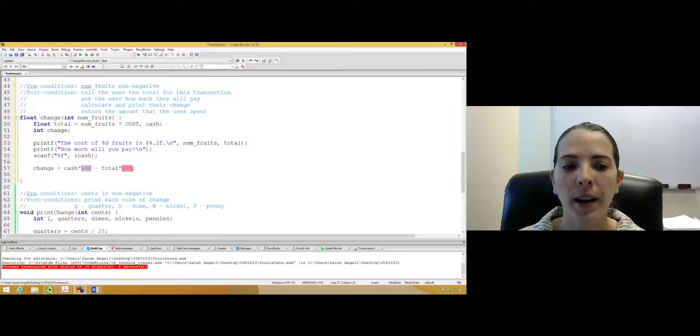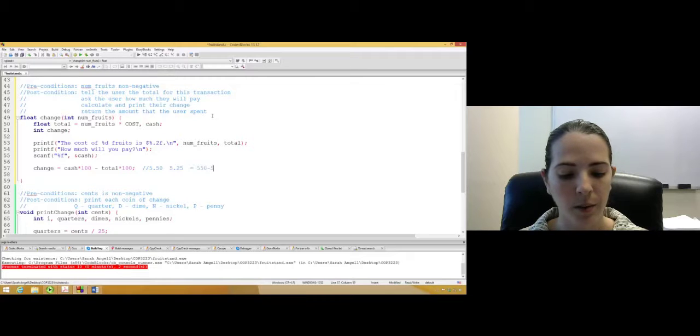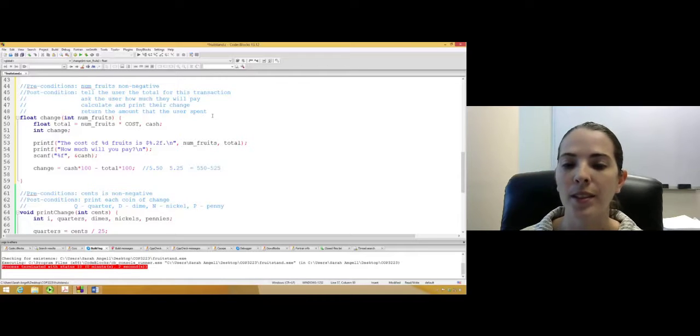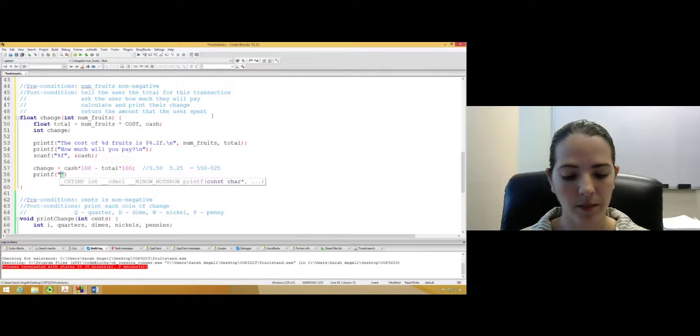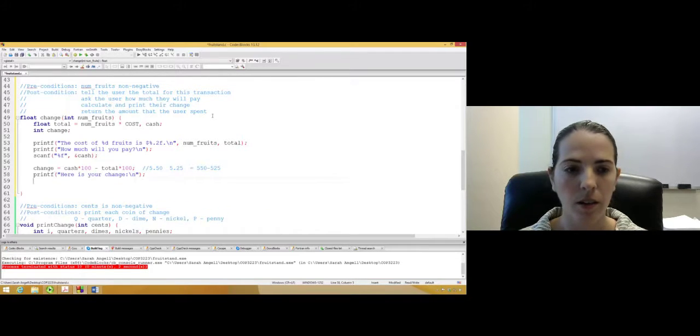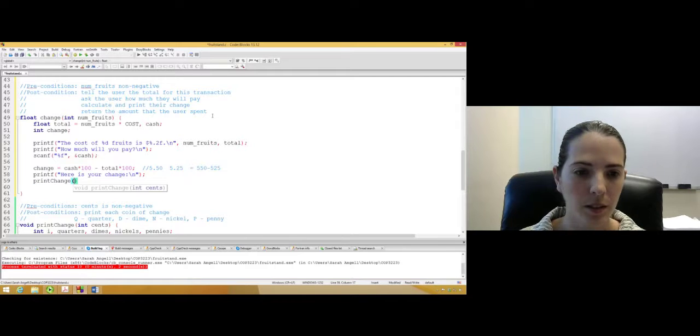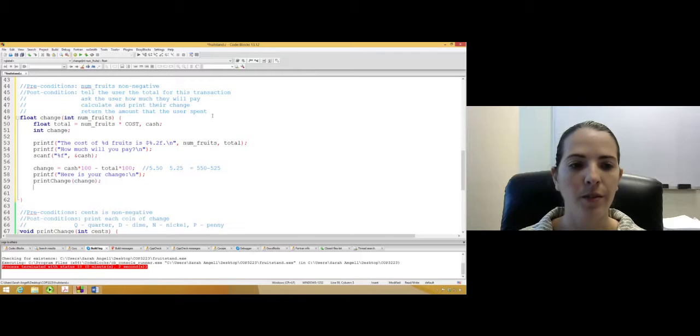We're multiplying by 100 to take care of the cents that are inherent in money. So if they're paying us $5.50 and their total is $5.25, we're actually going to calculate their change as 550 minus 525 so that they'll get 25 cents back. Then we can print out their change using the function that we've already built. Print change with the number of cents that they're getting for change.